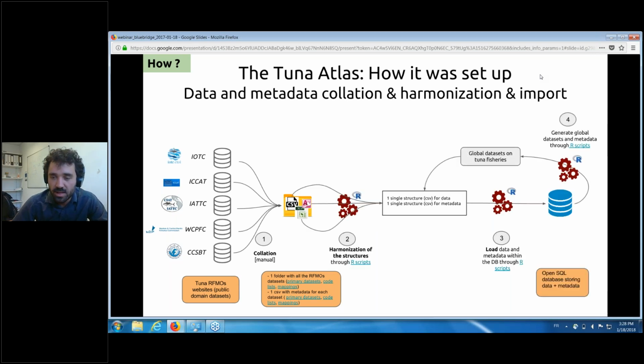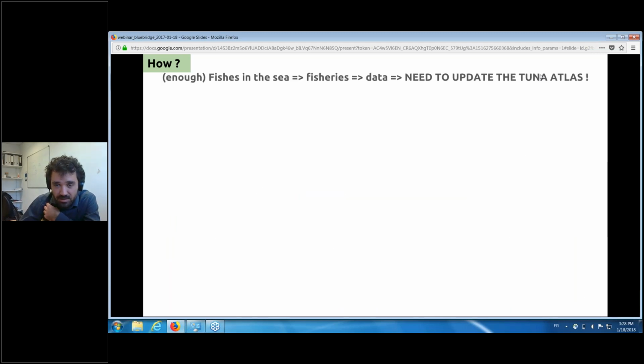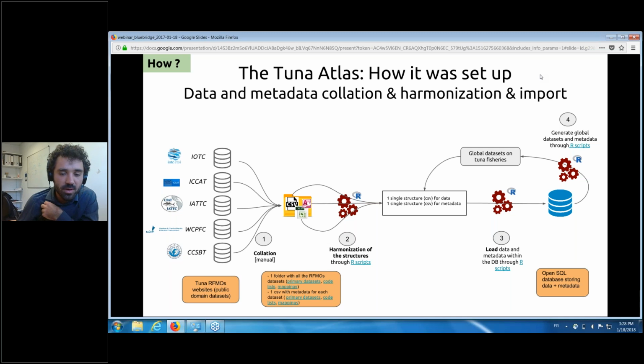And last step, when we had all the primary Tuna RFMO data in the database, we have written an R script also, that's the R script I was explaining before. So the script that enables creating global datasets of tuna fisheries. So this is mainly the workflow. It makes it sound easy, but it's not that easy because you have a lot of various R scripts that enable doing a lot of things in this flow.